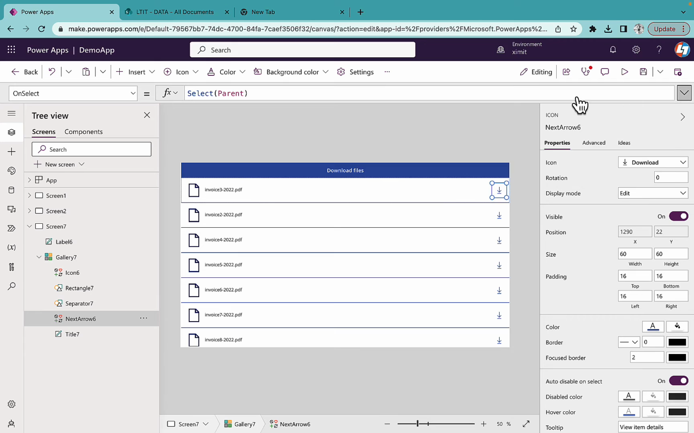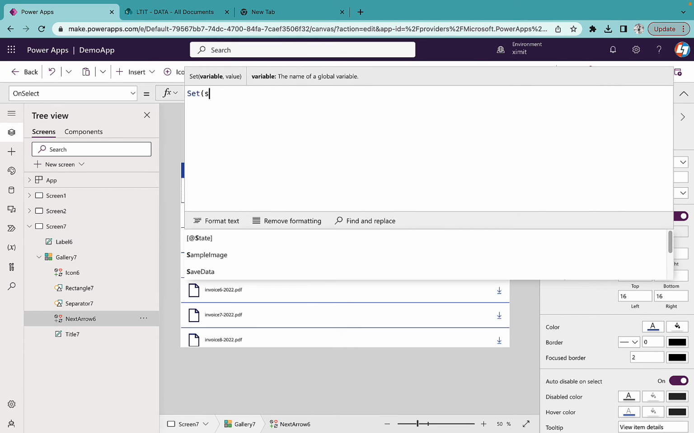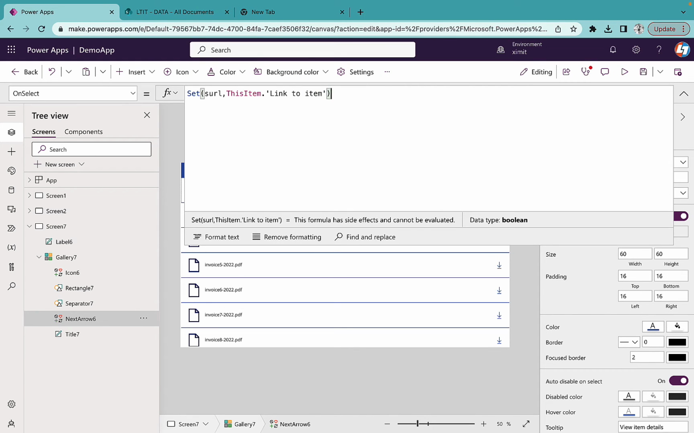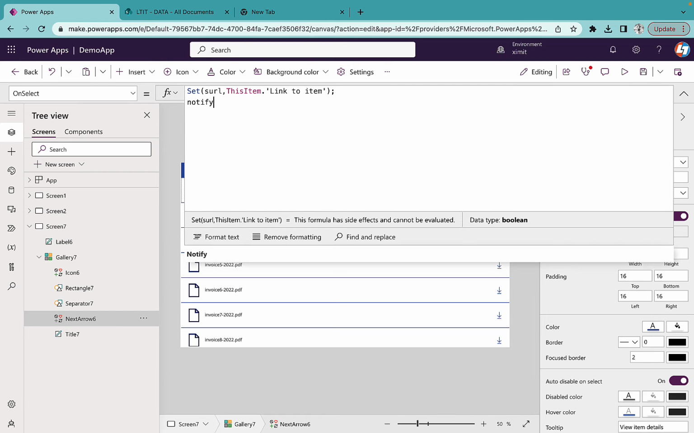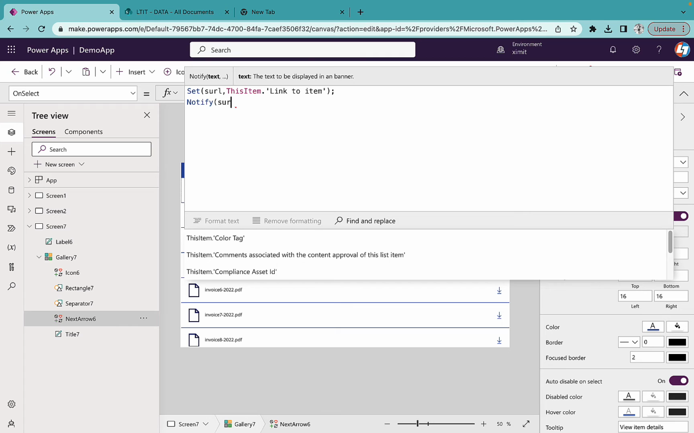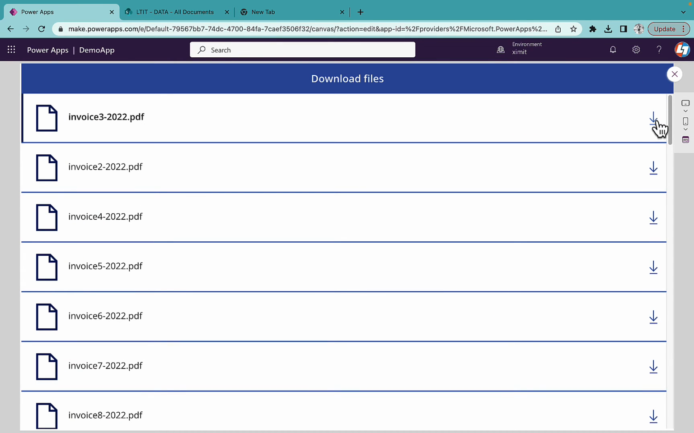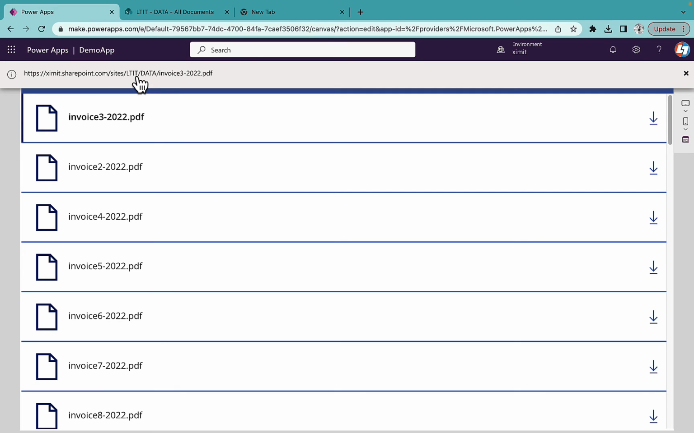I'll go to my Power Apps. I will set a variable that is sURL, comma, this item dot link to item. This will give us the URL of this site as well as the item where we are linking. So if I just put a semicolon and put Notify here, and in Notify call the sURL, save this, run this, you will see it is giving us the URL that we required, but also giving data and then the file name. So what we will do is we will use a split to get everything before this data.